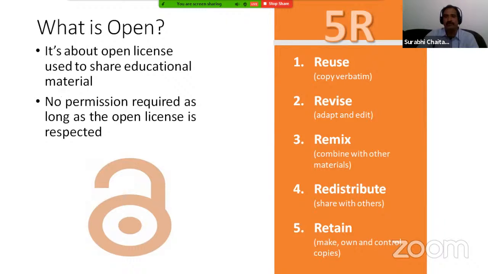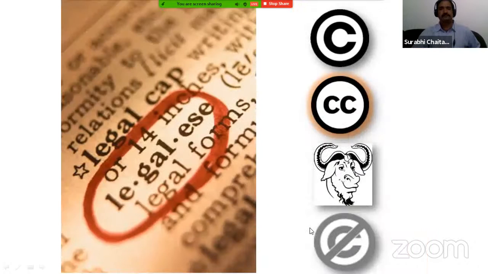All these 5R principles are involved in open educational resources. These 5R terms we should remember. Make our own controlled copies by retaining. That means we are claiming our rights. On revised materials and remixed materials also, we can claim our rights.